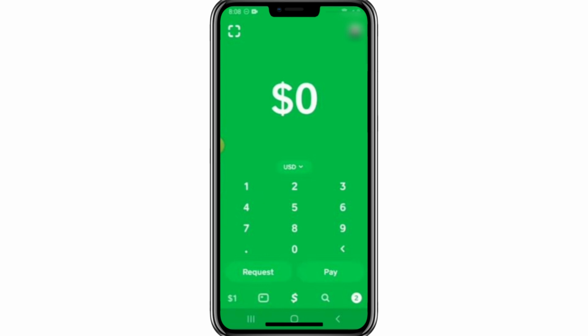First, let's go over what you need to activate free overdraft coverage. This feature is available only to users who have the Cash App debit card. If you don't already have the card, you'll need to apply for one before you can access overdraft protection. Once you have the debit card, open your Cash App.